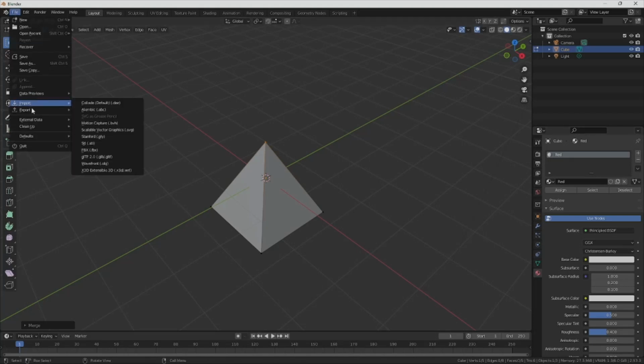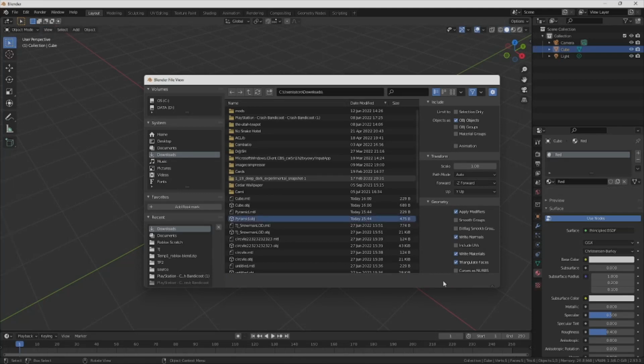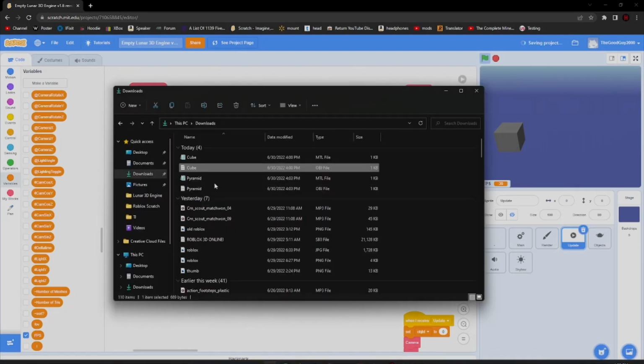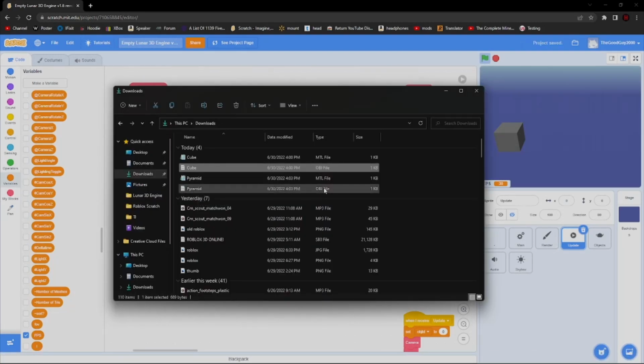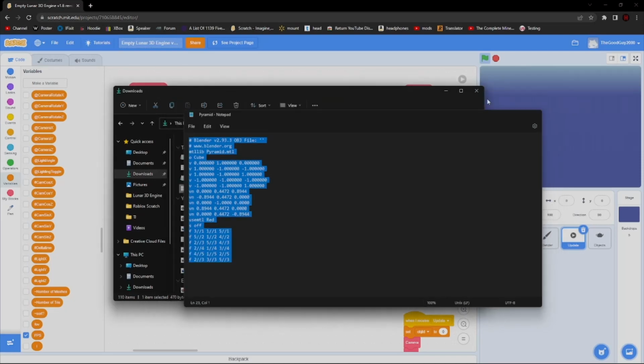Then file, .object, geometry, make sure those are where they are. Then let's rename it pyramid and export. And then go into File Explorer, open the pyramid object file in Notepad, then copy it. See, it's the red material like we wanted. Copy it, and hide them.